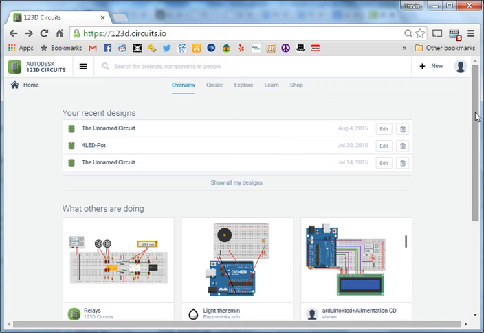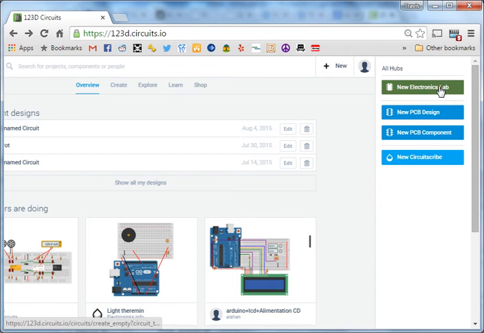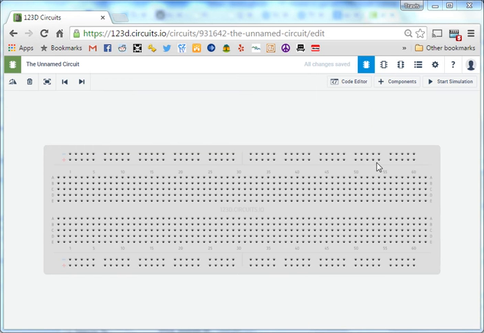Okay, let's take a look at 123D Circuits. First thing we need to do is start a new file. So I'm going to click up here on New and select a new Electronics Lab. Click on that and it's going to load up a breadboard that we can work with. Okay, so here's our breadboard.